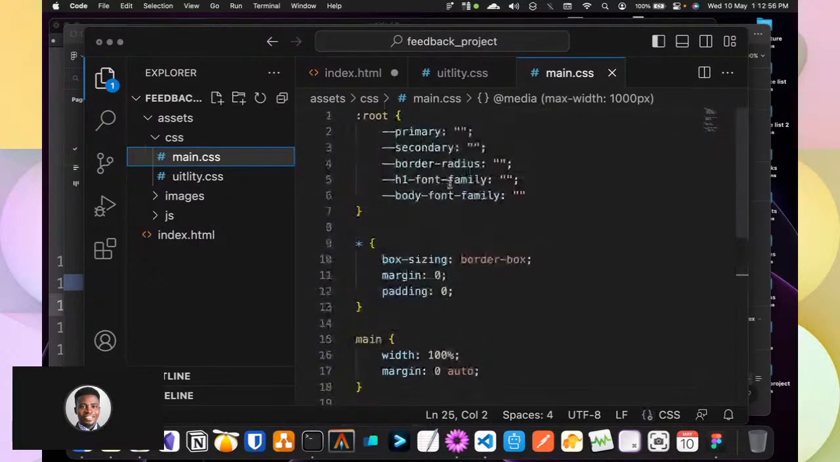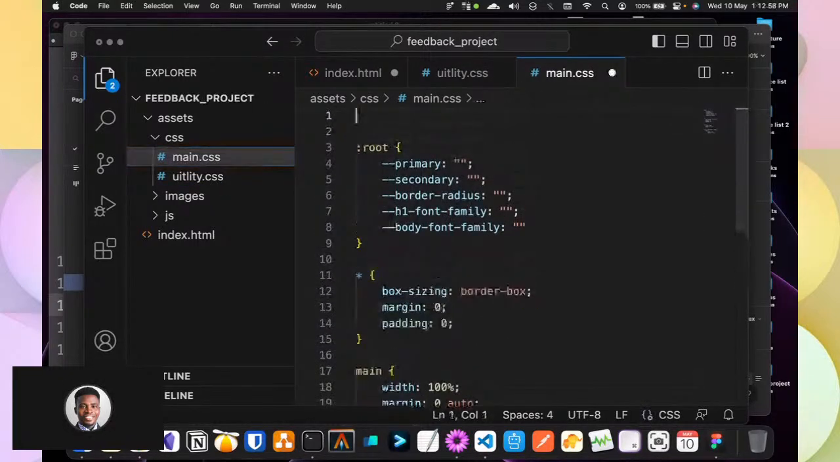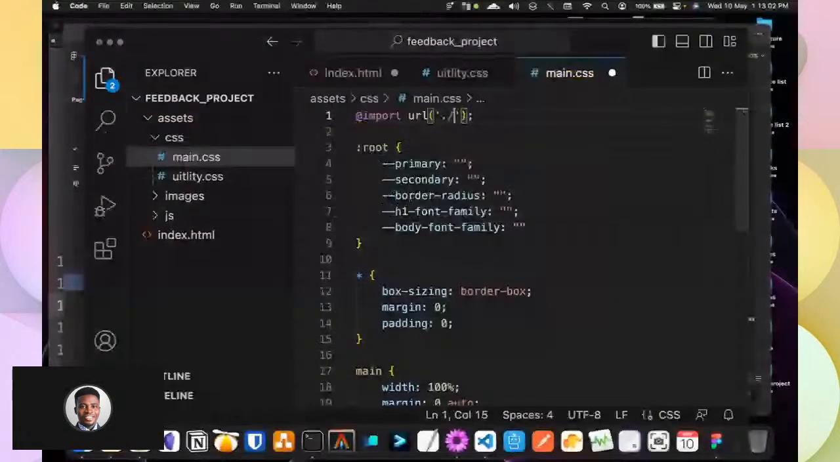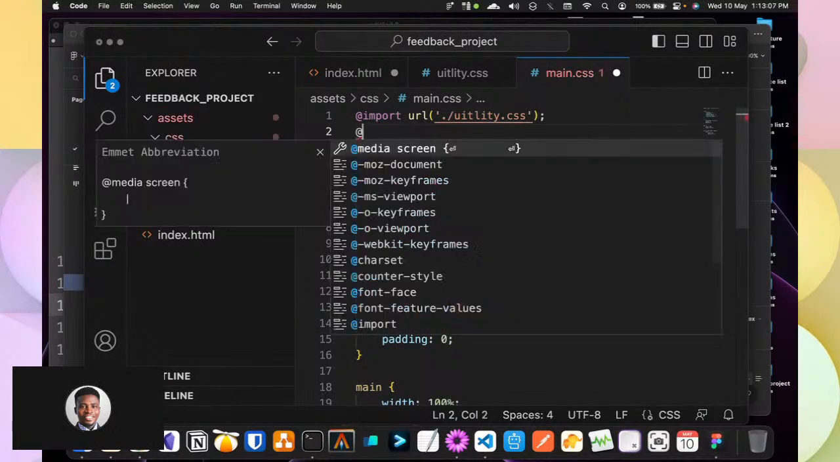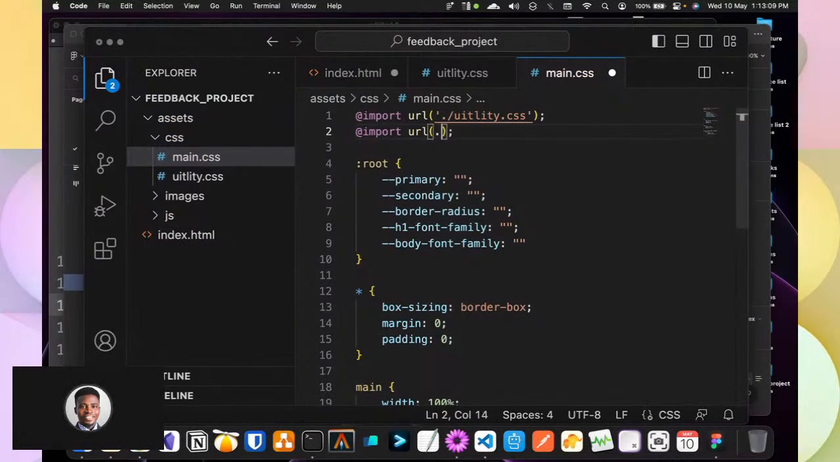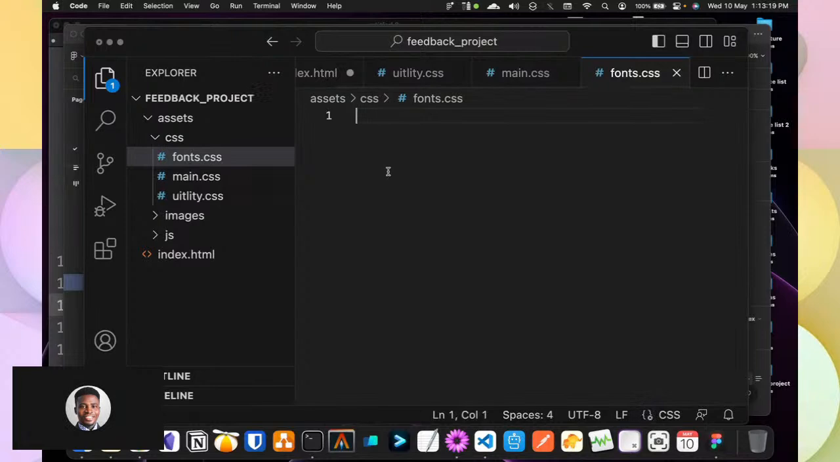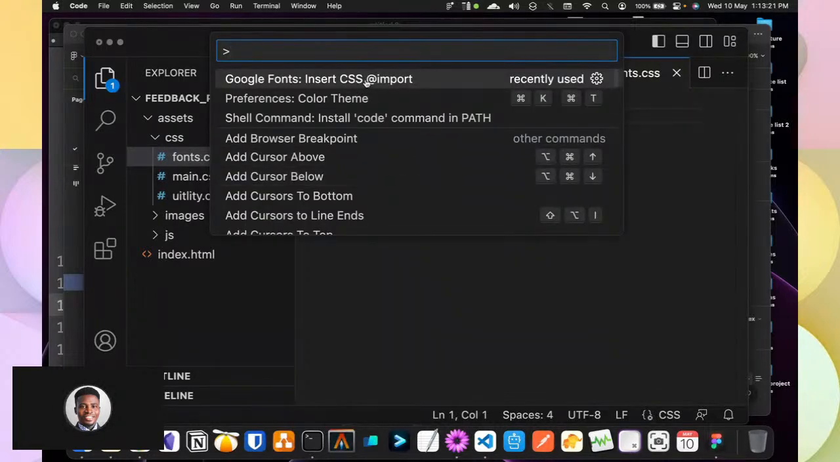Within my main.css, I would then import. Always remember, importing comes first, right? So let's import this, and I'll just point to the utility.css. If I'm using any kind of external font, I would also go ahead and import that, and I would call it fonts.css. So if I have this here, I'm going to say fonts.css. And within this place, I can simply use Google Fonts.